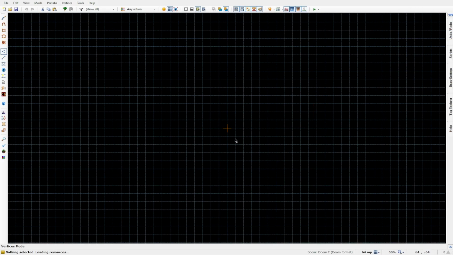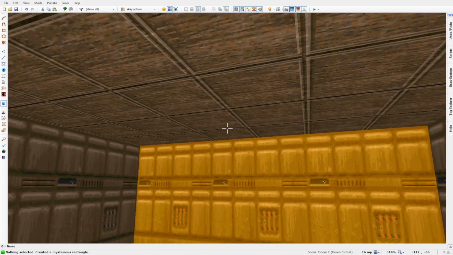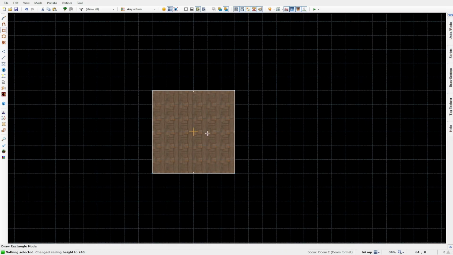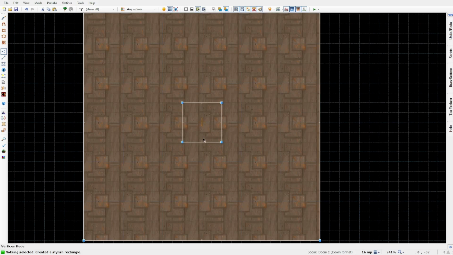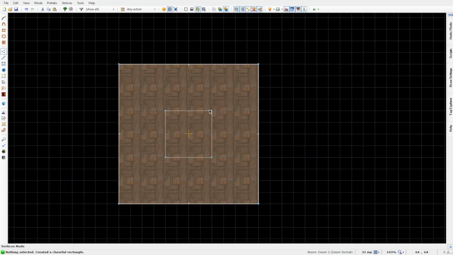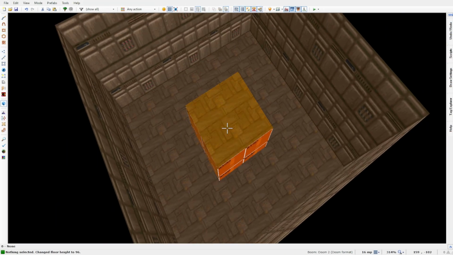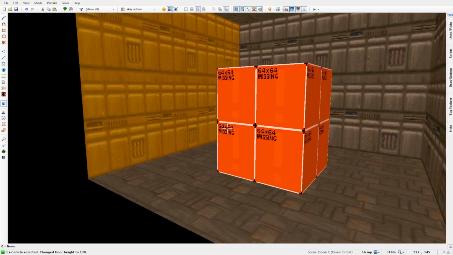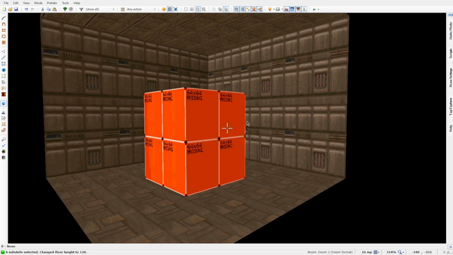So today I'm going to be teaching you how to make a 3D building using Ultimate Doom Builder. To start, I'm going to be making a platform. This is where I'm going to put the building. I can make it about this big. Then I'm going to raise it up so that it's more like a building. You do this, of course, on a much larger scale.